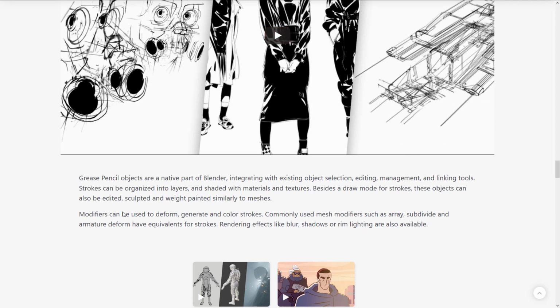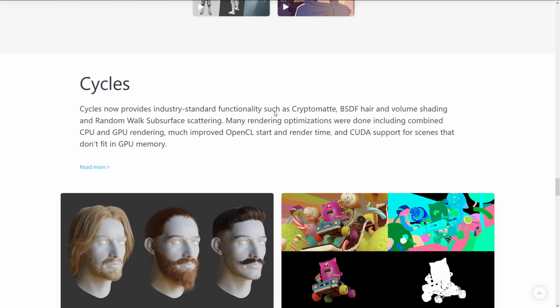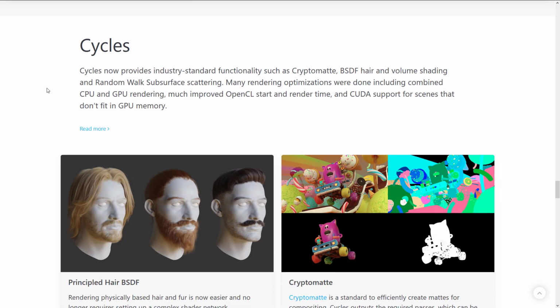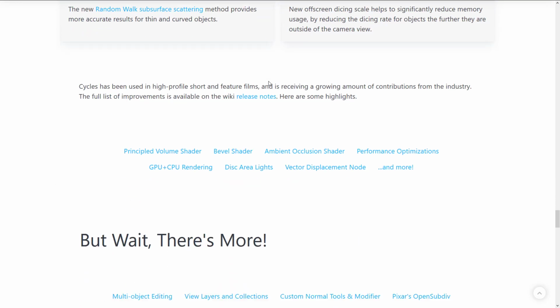Plus, you've got a number of modifiers that can be used on your strokes, things such as erase, subdivide, armature deforms. Rendering effects like blur, shadows, or rim lighting are all available. And then, of course, Cycles got all kinds of love as well. So Cycles now provides industry standard functionality such as Cryptomatte, BSDF hair, volume shading, random walk subsurface scattering, rendering optimizations, including CPU and GPU rendering, much improved OpenCL start and render times, CUDA support, and so on. So definitely a lot of improvements on the rendering side.